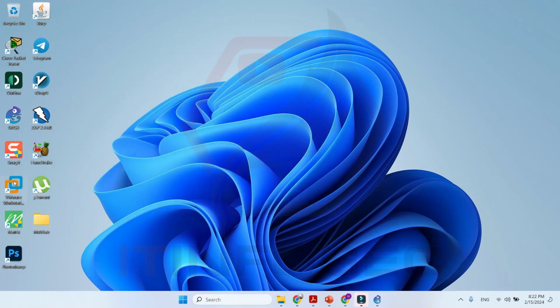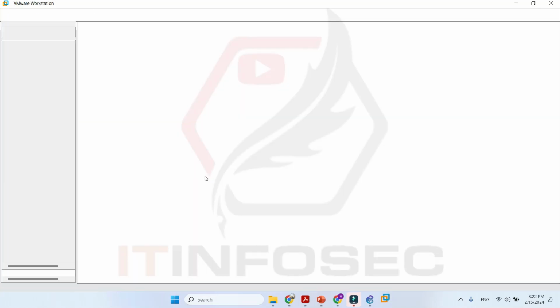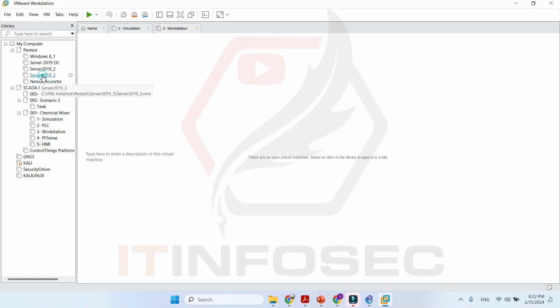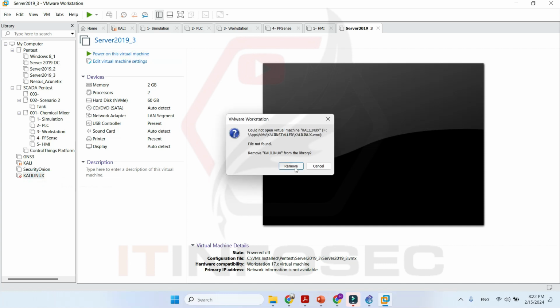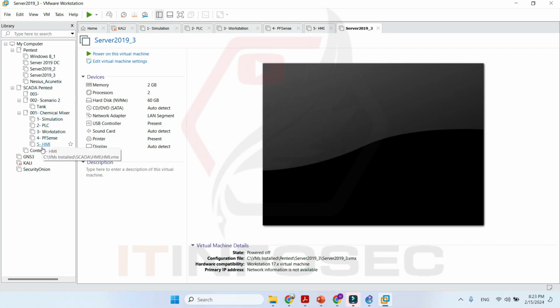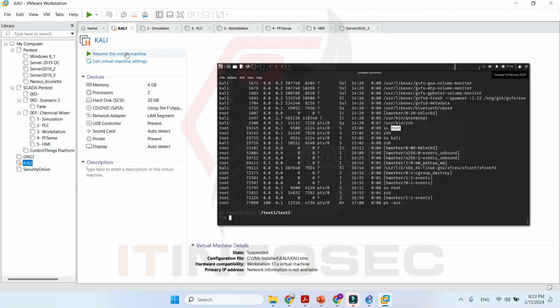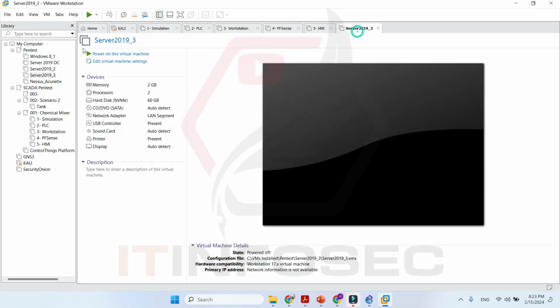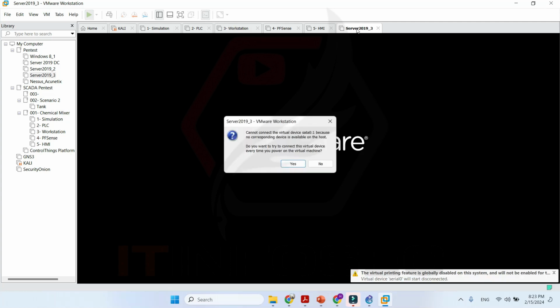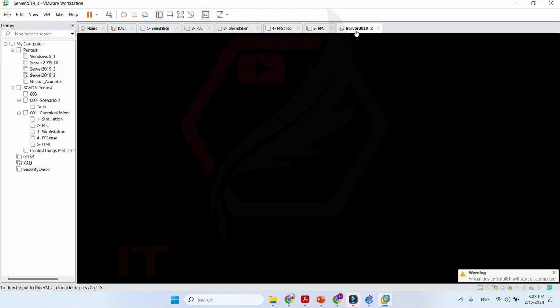Close this, close the router. I run VMware Workstation and wait for it to start. For example, I have Server 2019, or Kali Linux, for example. This Kali Linux is okay. And run this also. The Windows one is better.